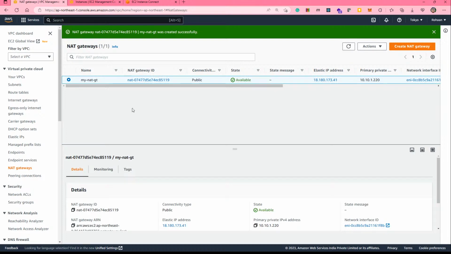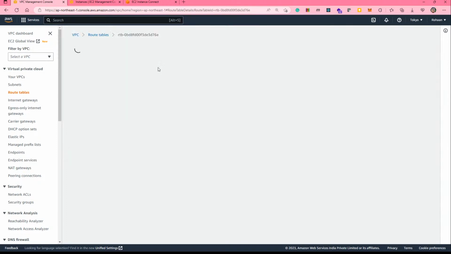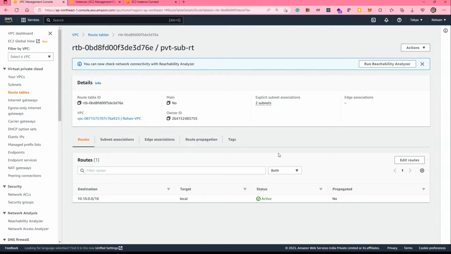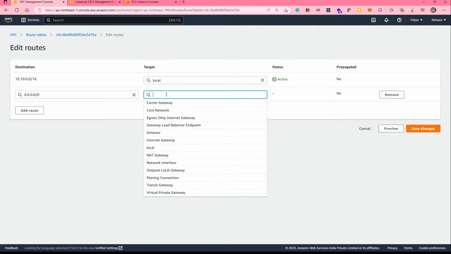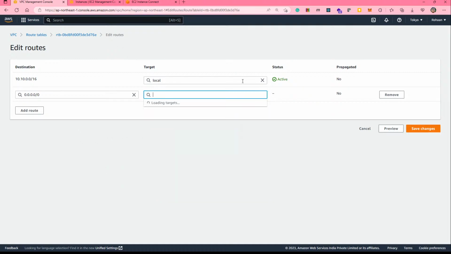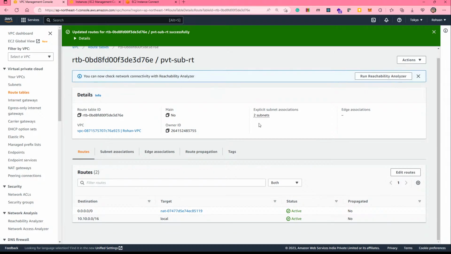So go to the route tables. We have to attach this to our private subnets. So go to the private subnets here. What we want to do is attach an internet route to this. So just edit it, add route. Mention 0.0.0.0/0. Here we have the option of NAT gateway. When you click, it shows it, and just save. It takes a few minutes and shows active.